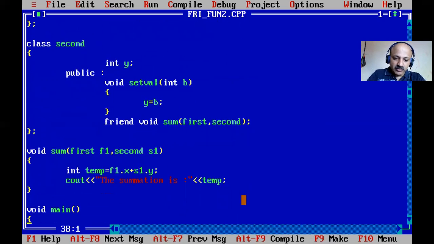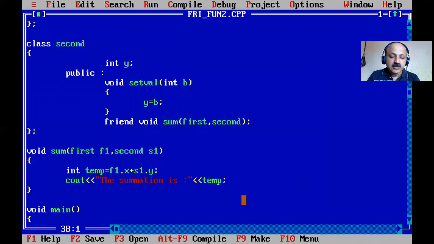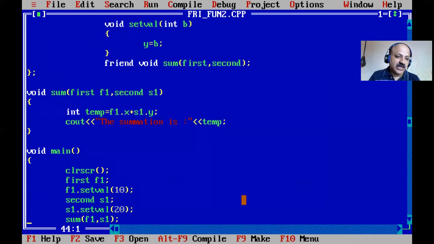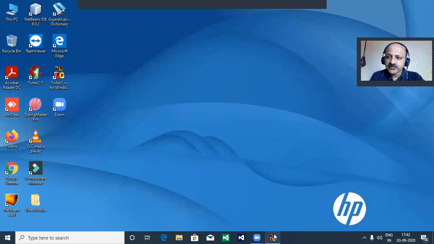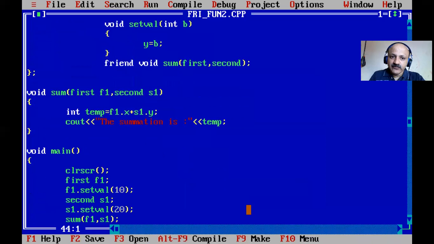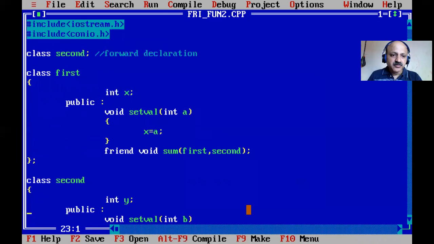Okay, so now let us run it. Yes, there is no error, and we directly get 30, because we pass the static values 10 and 20. So the sum comes out very easily, like summing two normal integers. So that is a friend function. Yes, just for your reference. So that is a friend function.